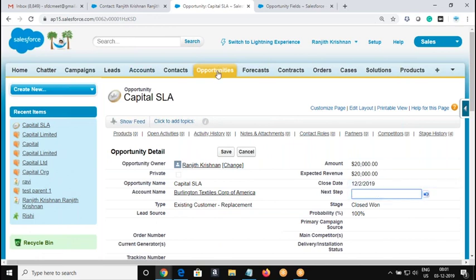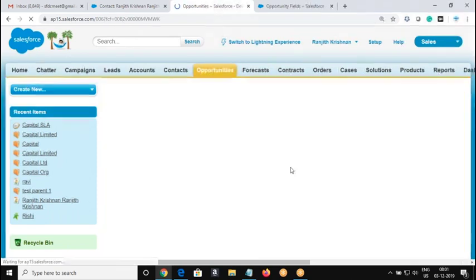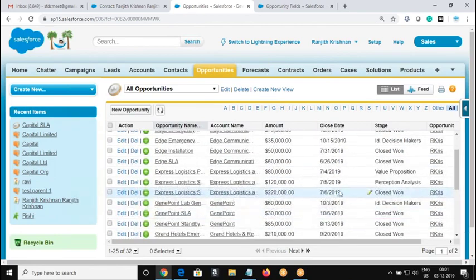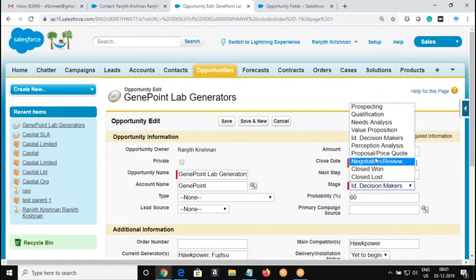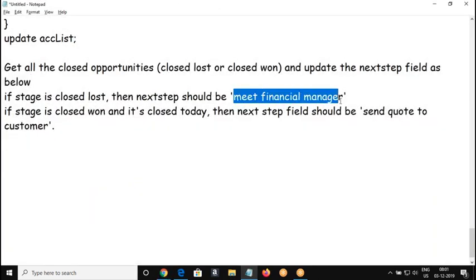Whereas in the case where the opportunity is lost, okay, we lose the opportunity, for example. When the opportunity is lost, then the immediate step needs to be: meet the financial manager. Just a kind of escalation step. So we are going to do this.